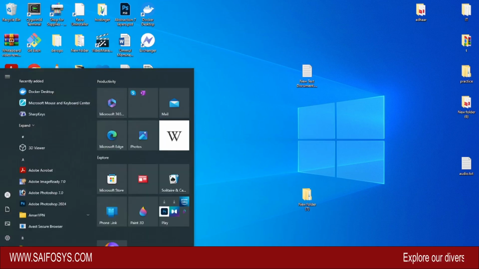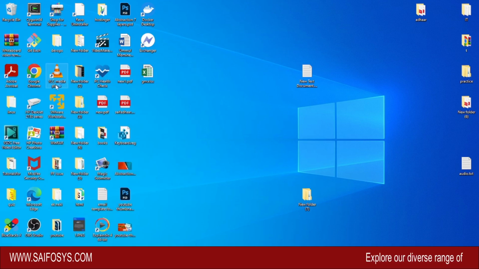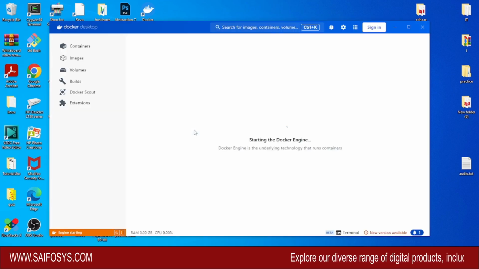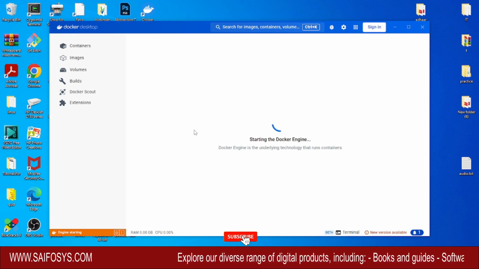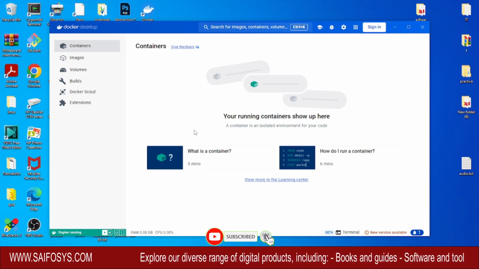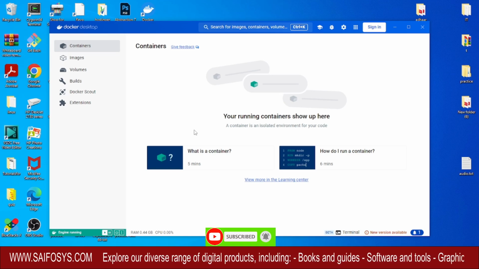Now start the Docker. Here you can see Docker is starting. Here you can see Docker is successfully started.